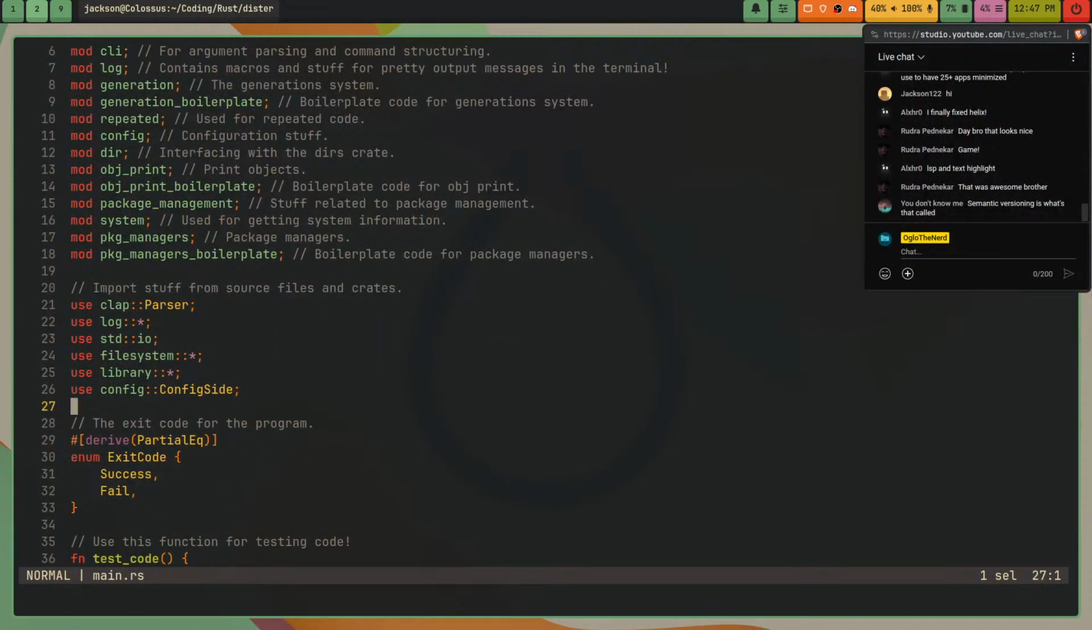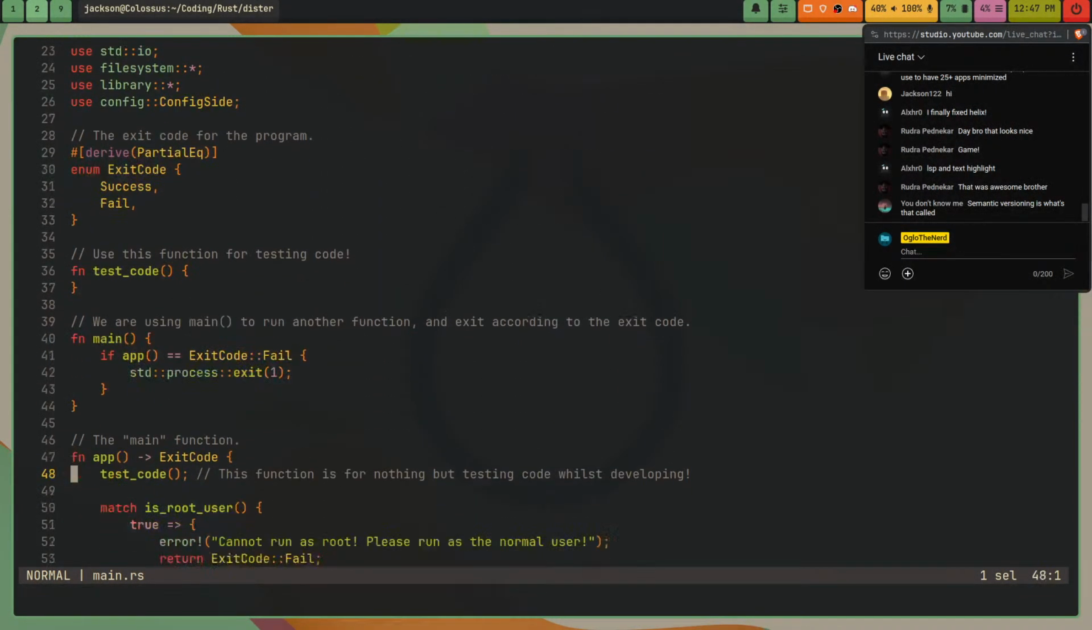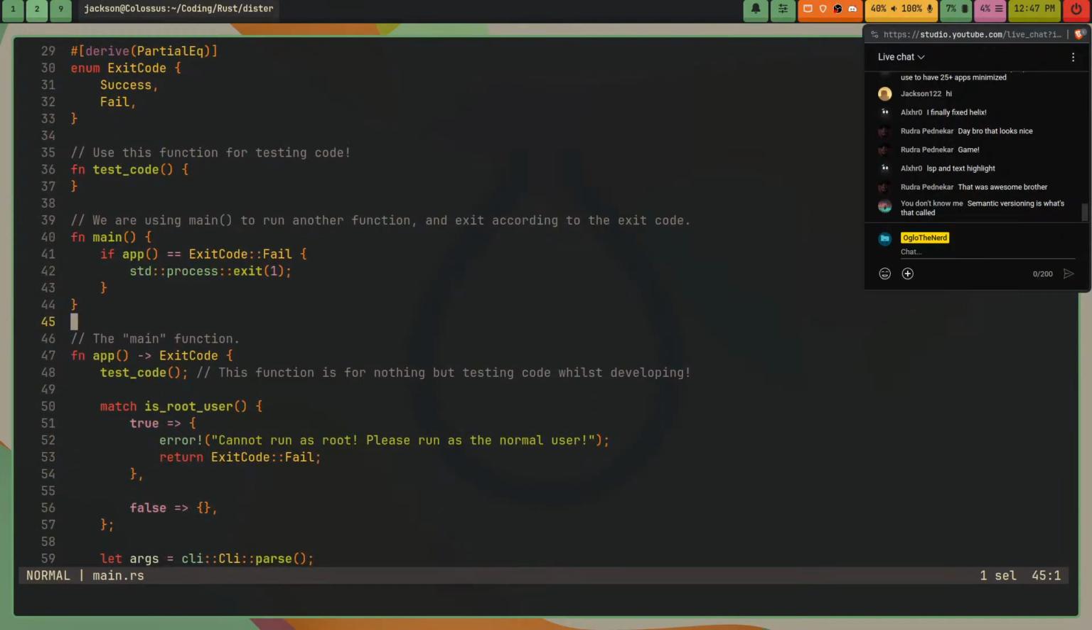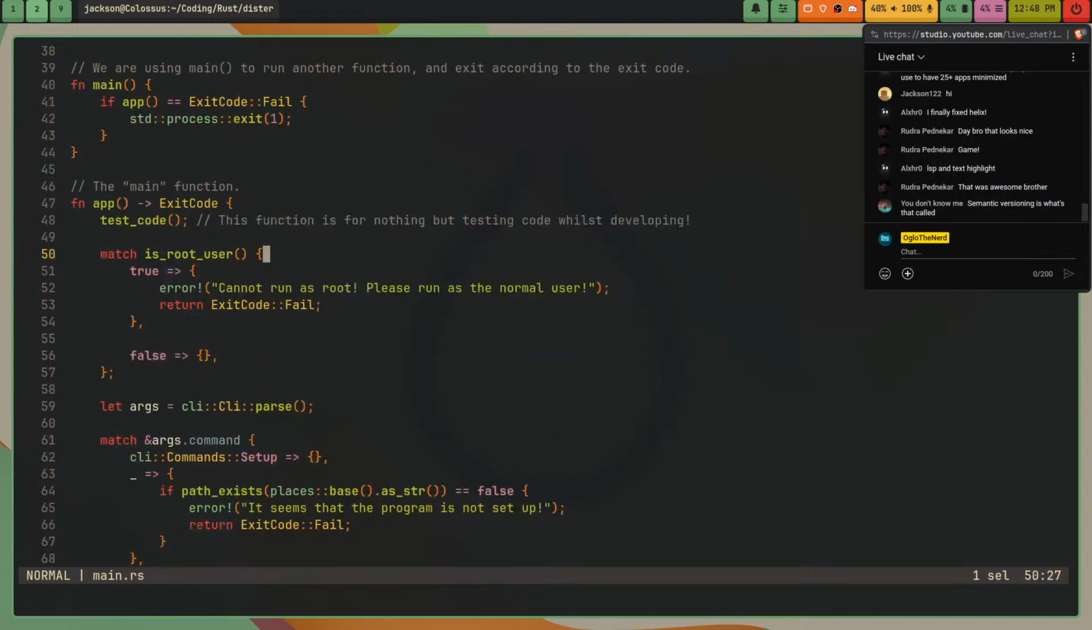So this main function is actually not what I'm using as my main function. This is just so I'm using app as my actual main function. And if it returns exit code fail, it exits the program with exit code 1. So this app function acts like my main function.